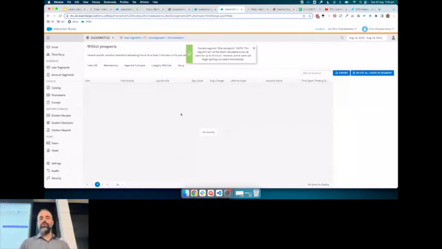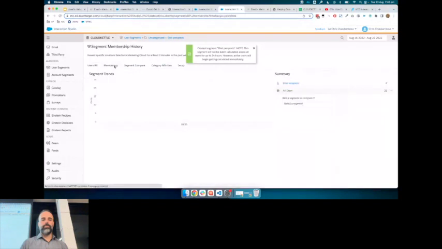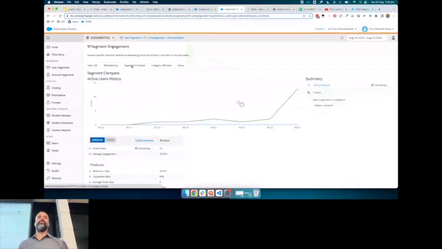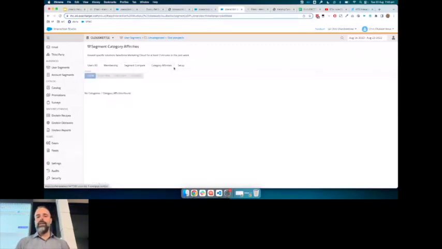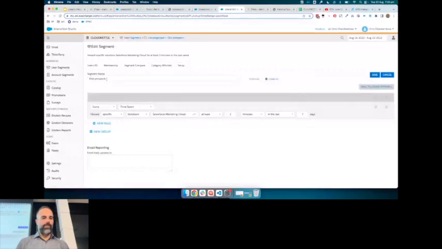We get a list of all the users that belong to that segment. We get information on the trends. How are users going in and out of these segments over time, which is interesting. How does it compare to other segments? It's actually an out-of-the-box segment comparison tool, which is really powerful, affinities and so on. But it's not appearing here, I'll just go back and reload it.